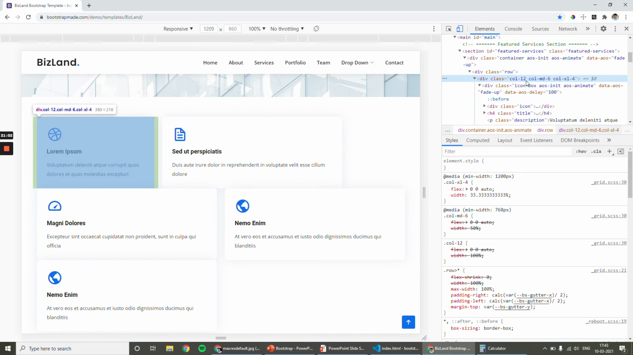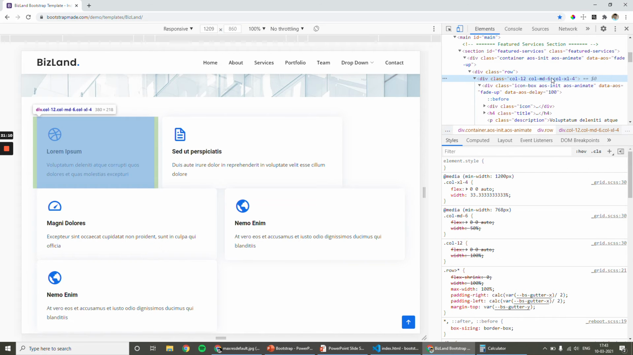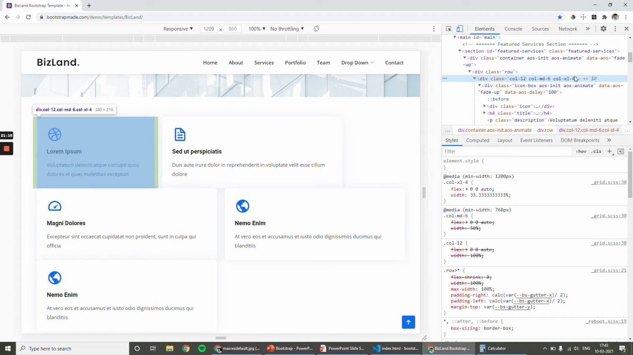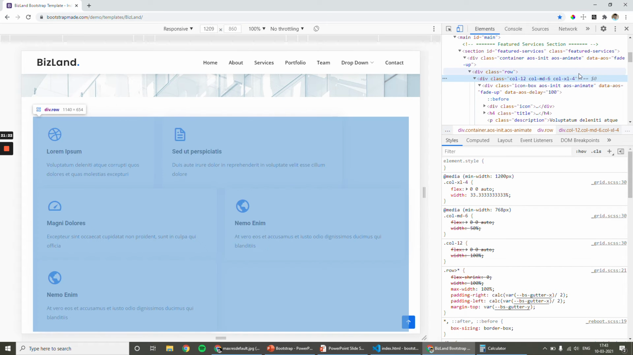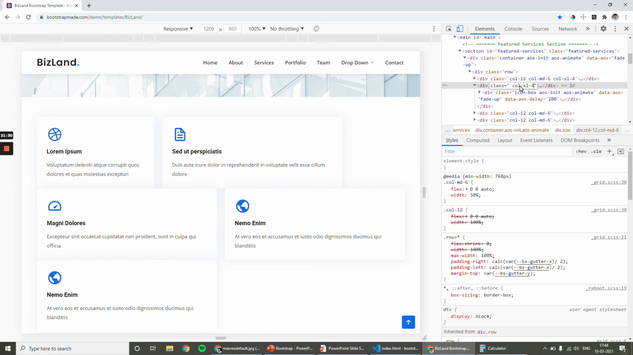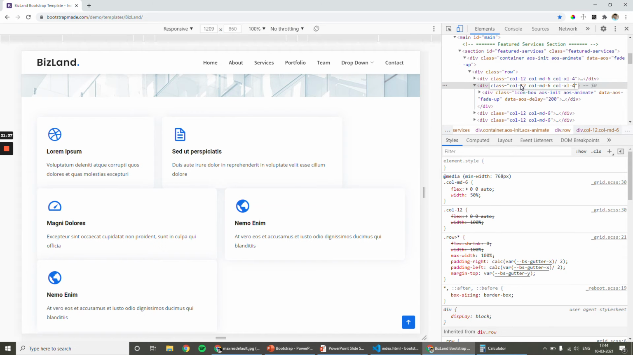In mobile view or this extra small view, I want 12 of the 12 grids available. Here I want 6 of the 12 grids available. Here I want only 4 of the 12 grids. Here I want 6 of the 12 grids. Out of the 12, 6 is enough. Here I want only 4 of the 12. Out of the 12, 4 is enough. So we will have more space. Copy this and paste it here.